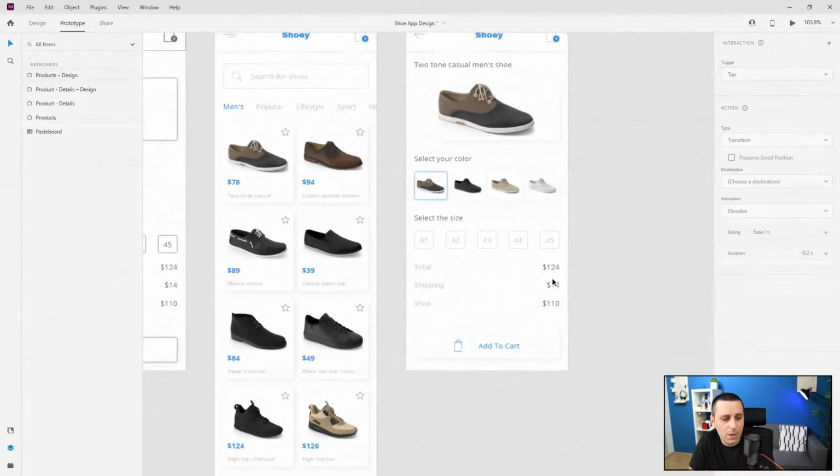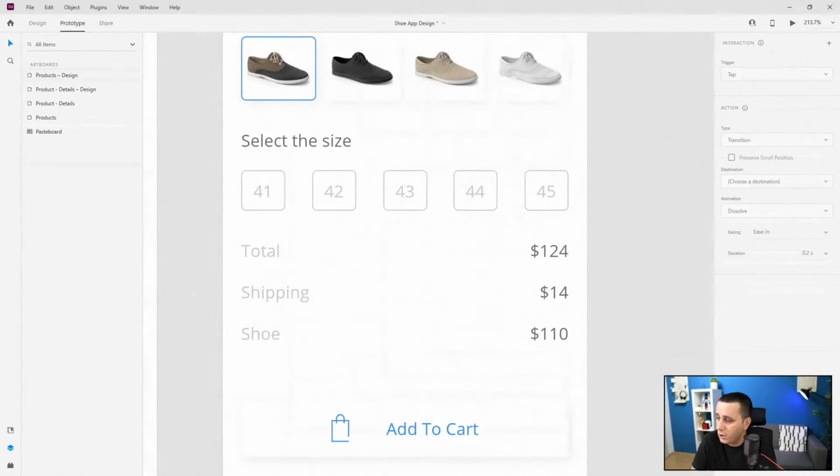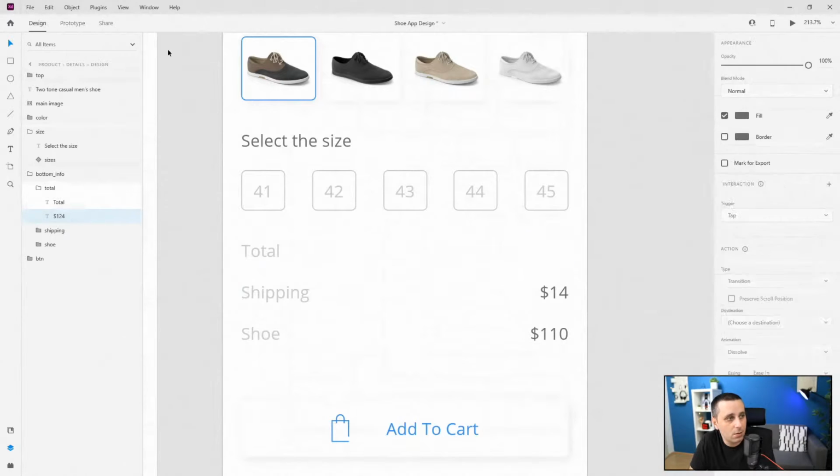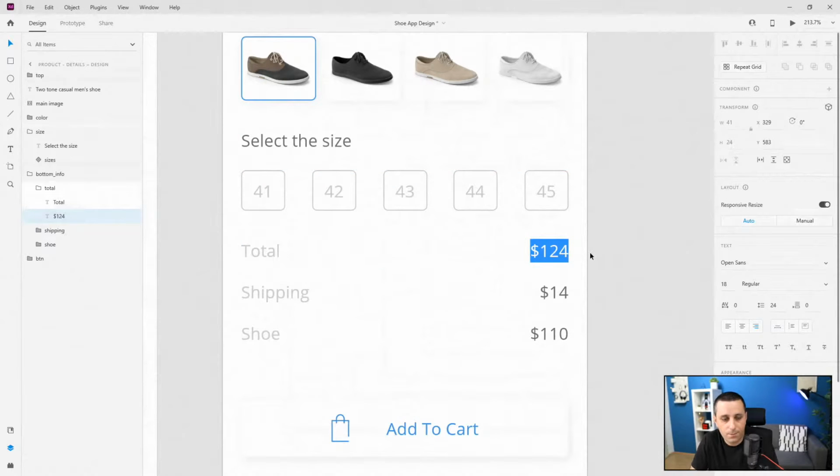But for today, I'm going to simply jump in right here and change these prices, and we are going to call it a day right here. So let me check. We are going to be at design, double click, and 92 with 14 and 78. So the shoe is 78, shipping is 14, and total is 92.